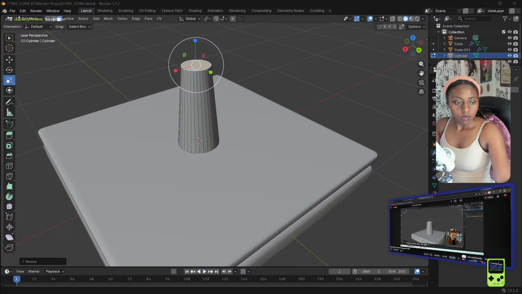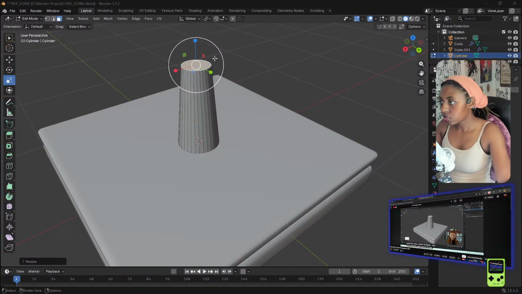Alright, just gonna use S to scale that down a little bit faster, and that is looking pretty good, I'd say. Is she hitting S or Shift S?